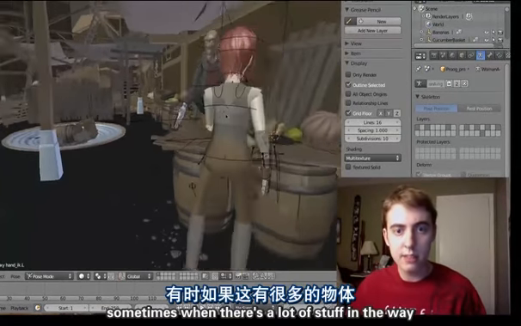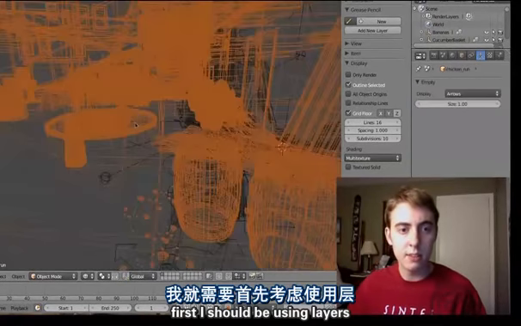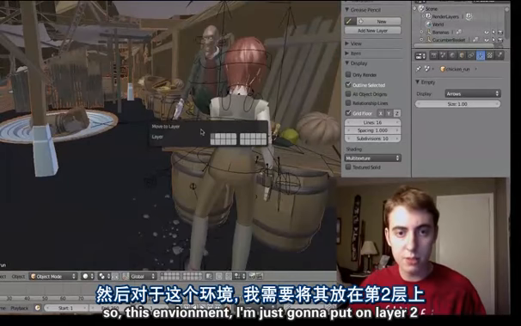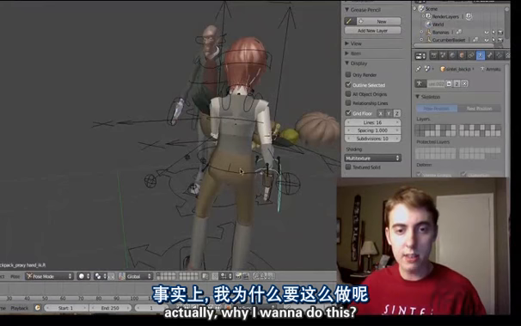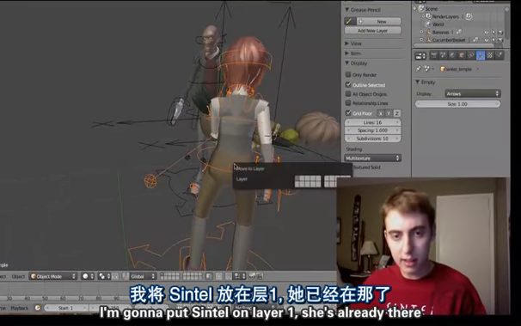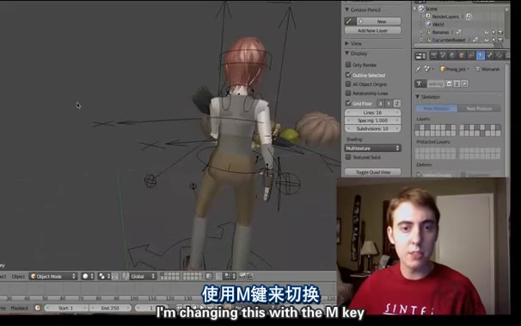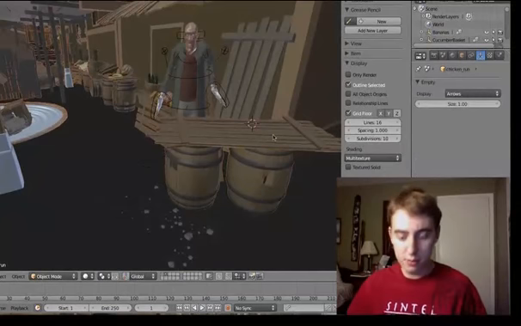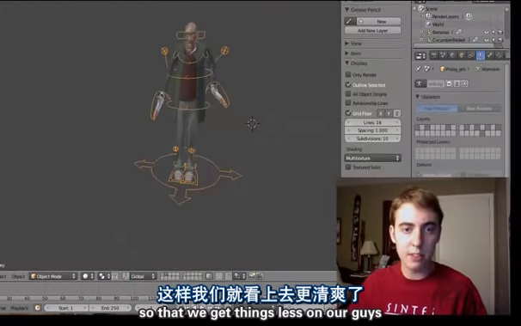Sometimes when there's a lot of stuff in the way, first I should be using layers. So this environment, I'm just going to put on layer 2, even though that's not really how we did things. Actually, why don't I do this? I'm going to put Sintel on layer 1, she's already there. Prug on layer 2. I'm changing this with the M key. And then I'm going to switch to layer 2, move these guys to layer 6. So that'll keep things nice and organized.